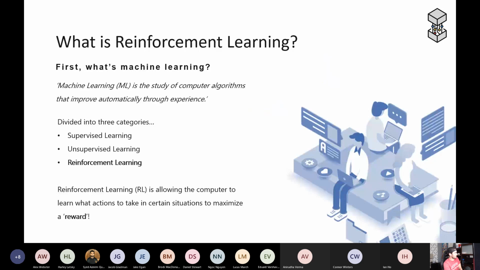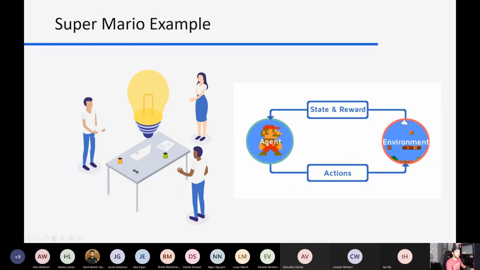So first off, before we start with what's reinforcement learning, you might have heard today already, but machine learning is the study of computer algorithms that improve automatically through experience. So as you guys have seen throughout the day, there are three types. So there's supervised, unsupervised, and reinforcement learning. And so reinforcement learning is allowing the computer to learn what actions to take in certain situations to maximize a reward value. So we can start off with a kind of trivial example with Super Mario.